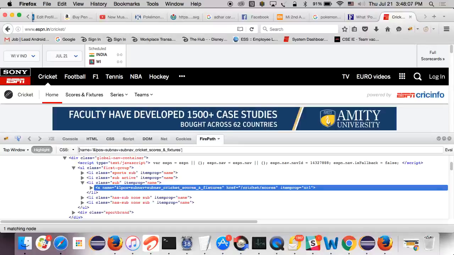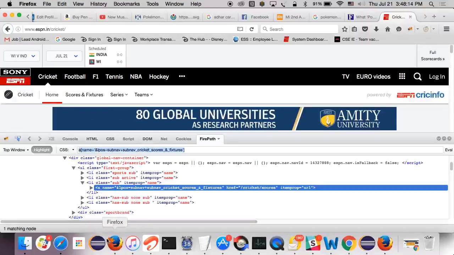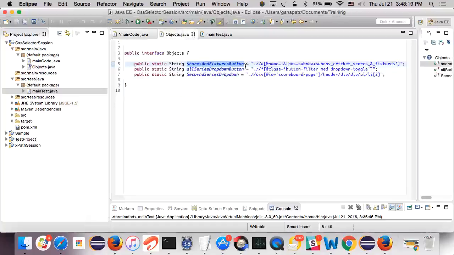So we can use this now, right? Let's copy this. Yes, it points correctly. Go here. Under my scores and fixtures button, I will simply replace that with this. This is one way of finding or creating your own CSS selector. Do you have any doubts in this? No, right? It's a lot simpler compared to XPath. But you will still have to make one change in the code if you are doing it like this.